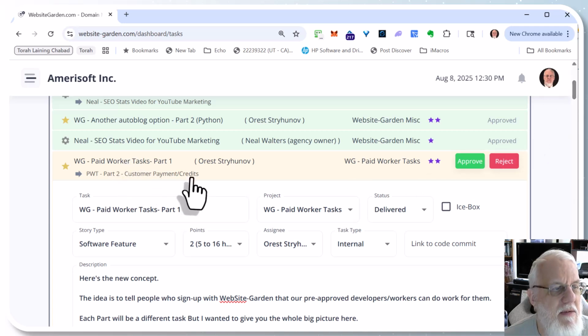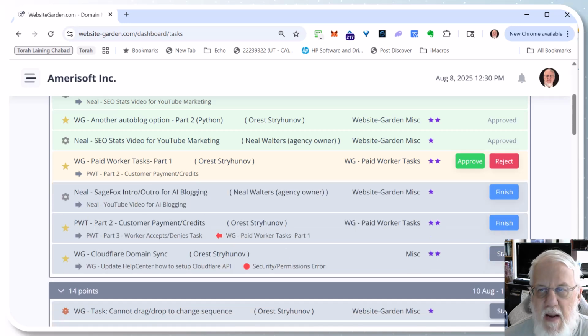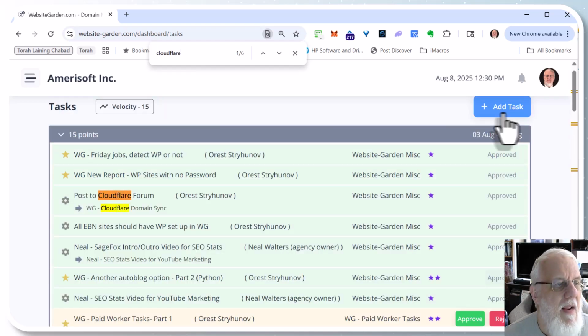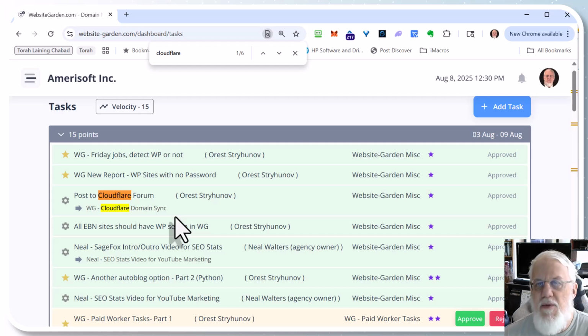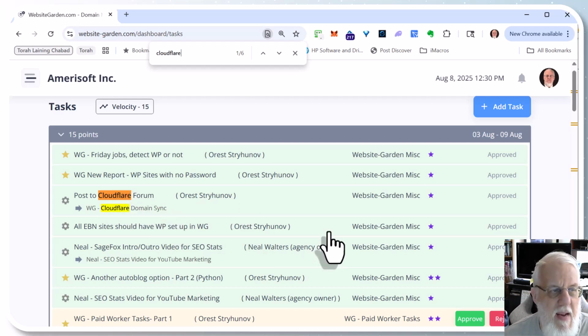We were working on an interface to Cloudflare, and we were still trying to figure out the security of the API. So if I come in here and just say find Cloudflare, so we had to post to a forum. So you see here this forward gray arrow means that it's blocking another task called Cloudflare Domain Sync. So right now we sync with NameSilo, Namecheap, and GoDaddy, and we want to add other registrars to our list, and Cloudflare is the next one. So we're working on how to make the API work with the least minimal privileges, and that was our question we had.